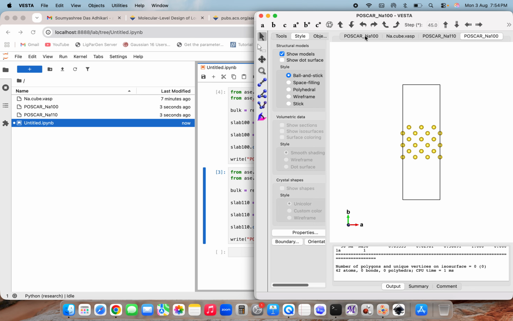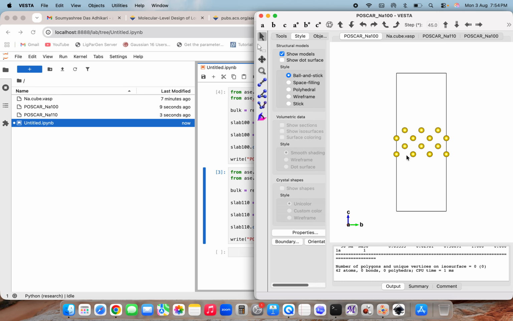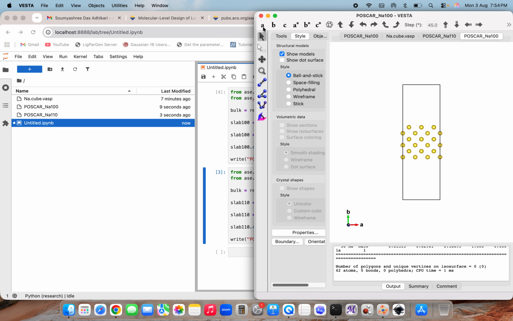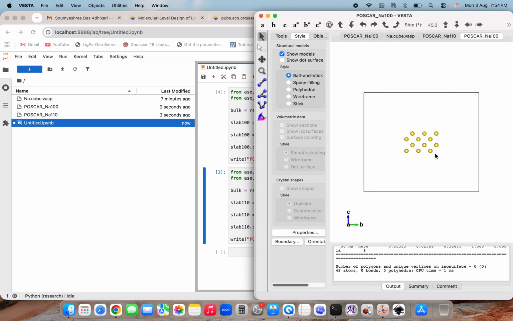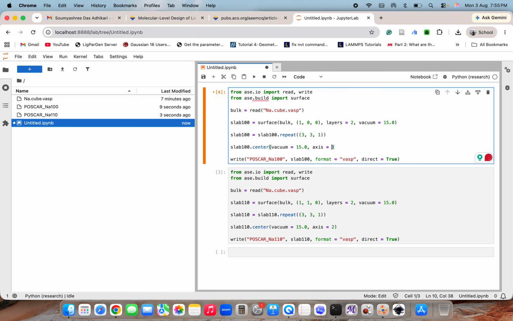Okay, so this is the 100 file that we have created earlier, and along the BC plane you can check the vacuum is along C. But here if I check this, you see the vacuum is now along both A, C and B. So this is how the vacuum has been added. So depending on your purpose, you can change this number, and you can simply play with the number whatever I have given over here, and you may get your desired structure file.